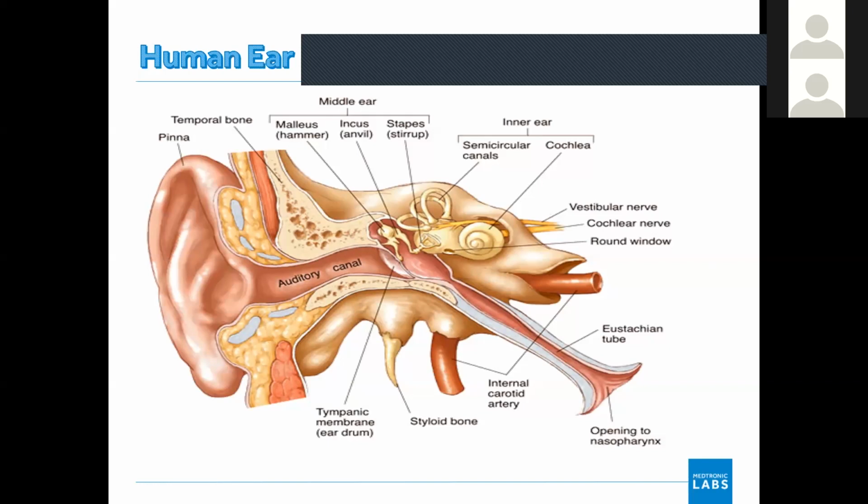The inner ear consists of two parts. One is the semicircular canal and the other is the cochlea, right? Just as the malleus is connected with the tympanic membrane, the stapes is connected with the semicircular canal. The semicircular canal and the cochlea both are filled with liquid or fluid. Once the incus transmits the vibration to the stapes, the stapes also starts vibrating. It is connected, as I already told you, with the snail, that means the semicircular canal. It is filled with fluid.